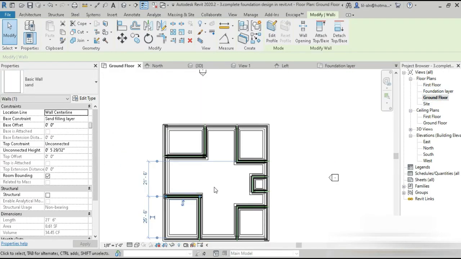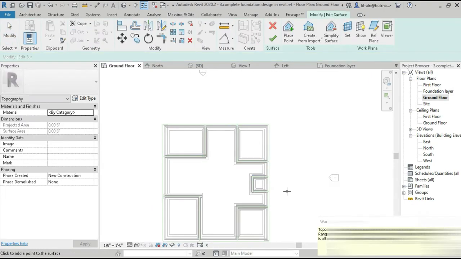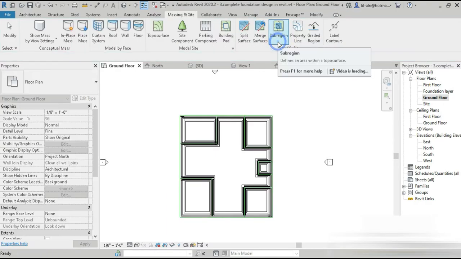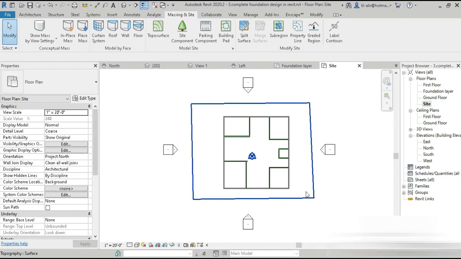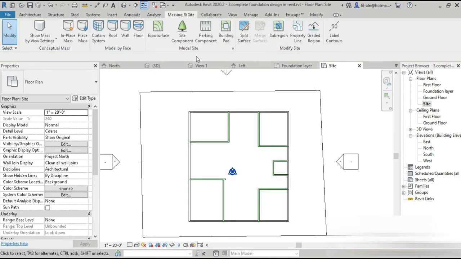So this is our plan, and let's quickly go to massing and site, topo surface. Let's make a topo surface, and let's quickly place our points. Okay, and all right, that is done. But we need to go to site to check that out. So, you know what? Let's place the building pad.